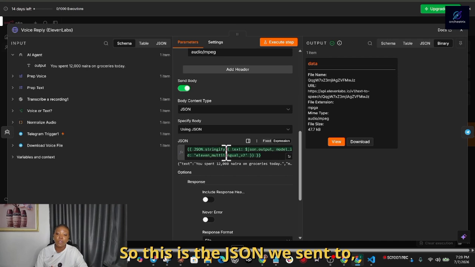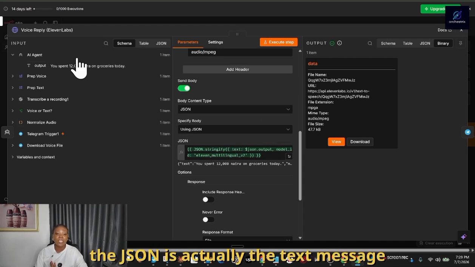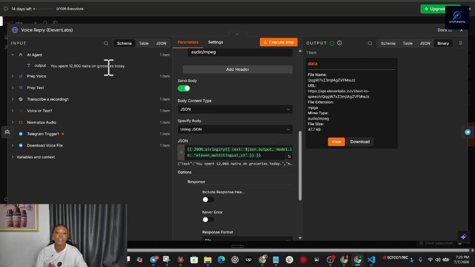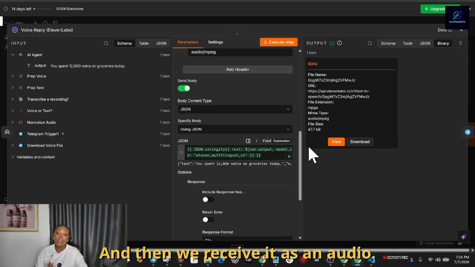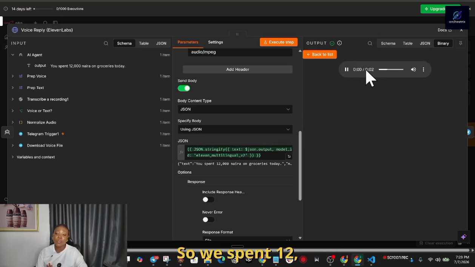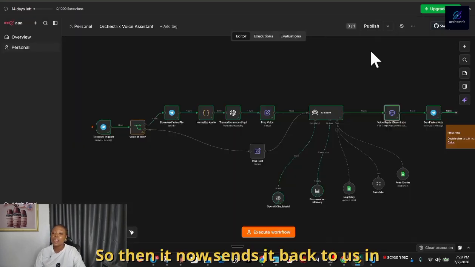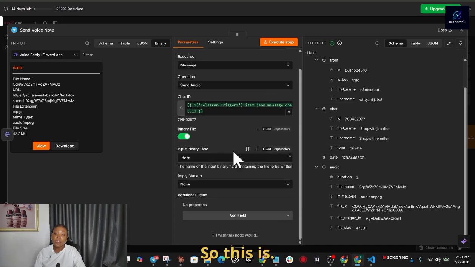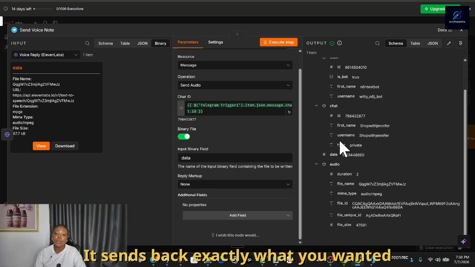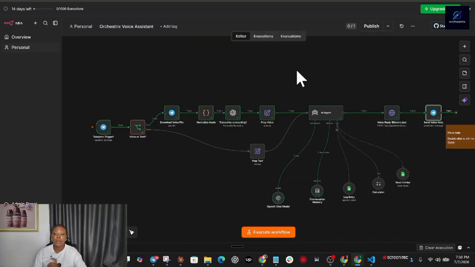This is the JSON we sent, and the JSON is the text message, which is this: you spent 12,000 naira on groceries. That is what is sent to 11 Labs, and then we receive it as audio. So we spent 12,000 naira on groceries today. You can hear that we spent 12,000 naira on groceries today. So that's what 11 Labs is doing. It's just converting our text to voice or audio, and then it sends it back to us in Telegram. So this is it, it sends back exactly what you wanted to Telegram. That's how you can create an AI voice agent.